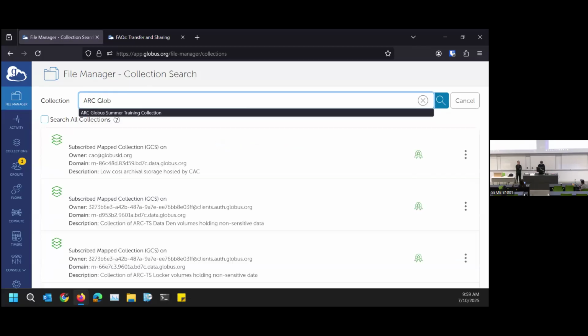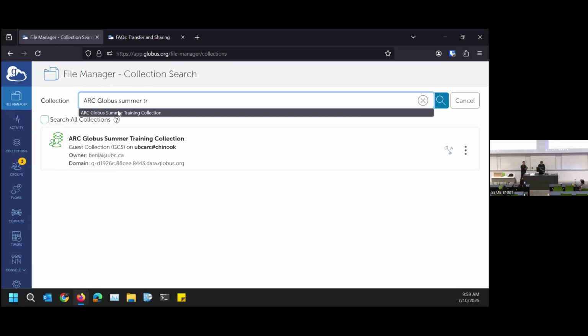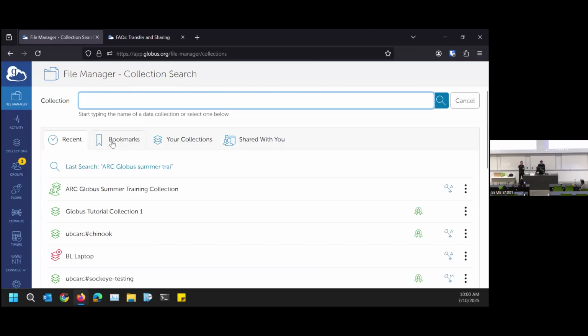So if you type Art Globus, eventually it should show more and more, kind of like a classic search. Yeah, just type that into your browser. It would show up with this, and you just click on that.